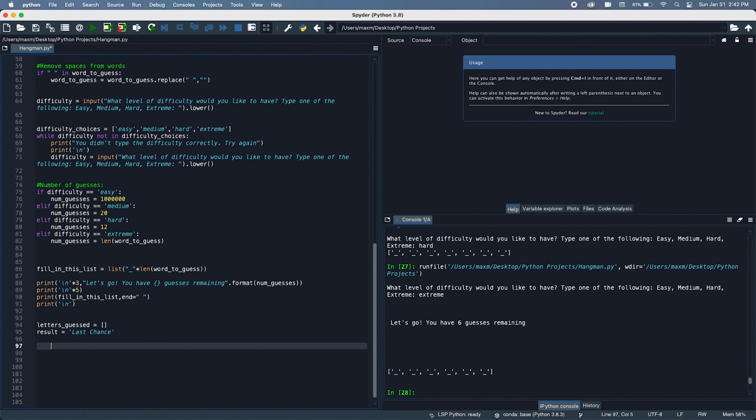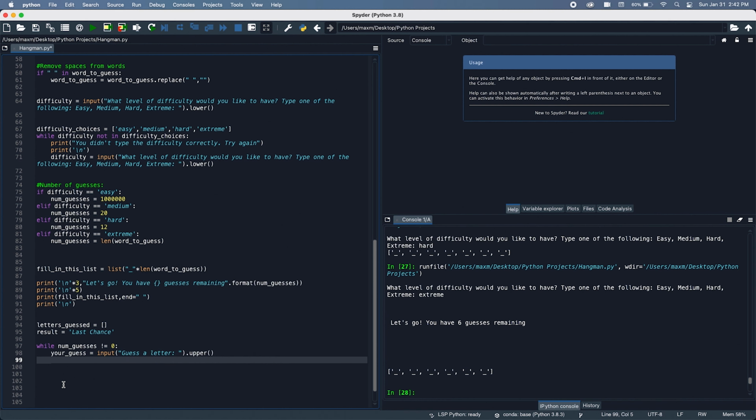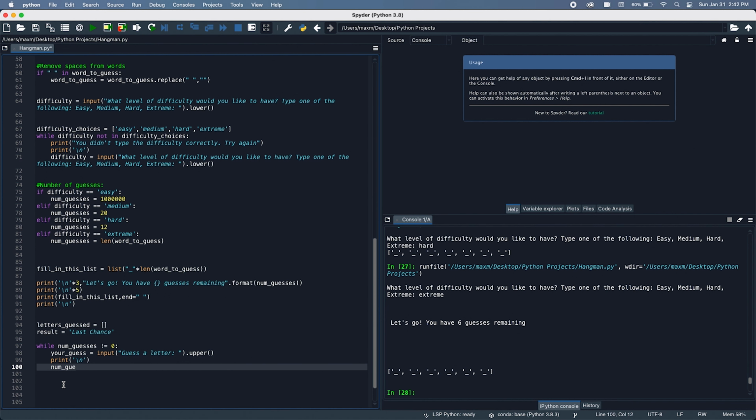Okay, the following code is going to be done while we still have guesses remaining, so we can write a while loop that says while num guesses is not equal to 0, and you're going to be asked to input a letter, and each time you input a letter, it'll lop off one of our remaining guesses. So we can write your guess is equal to input guess a letter. We're going to make this uppercase once again, print out a new line to the console, and num guesses will now be subtracted by 1.